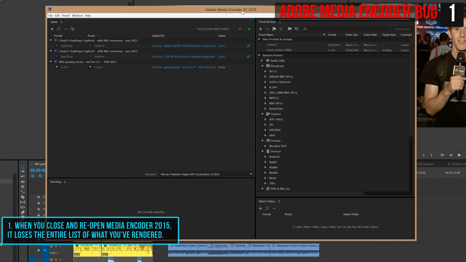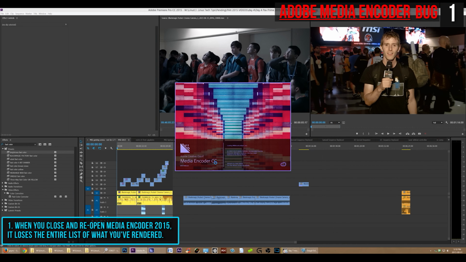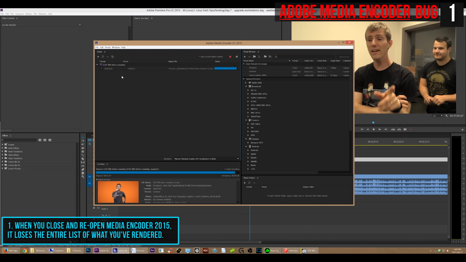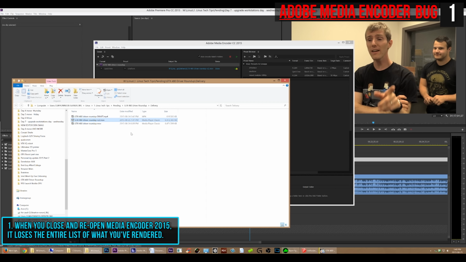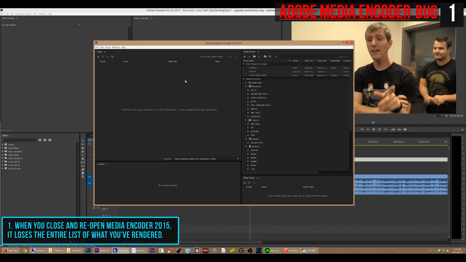Okay, now this one is technically a Media Encoder problem, but I always render using Media Encoder because it's really convenient to just have a queue of files to be rendered at the end of the day. That's great. But Media Encoder is now broken. When you export a file, it's supposed to leave behind this little thing that says you rendered this file, and here's where you can go to see it. But now, when you close Media Encoder and open it again, all that stuff is gone.